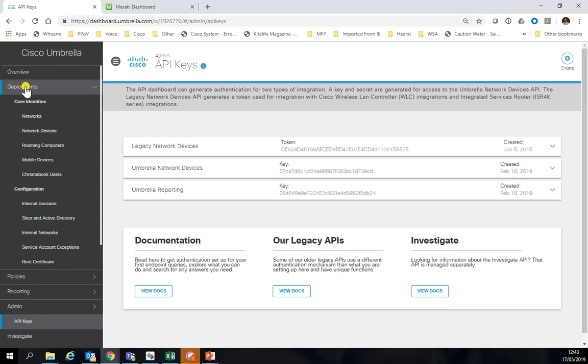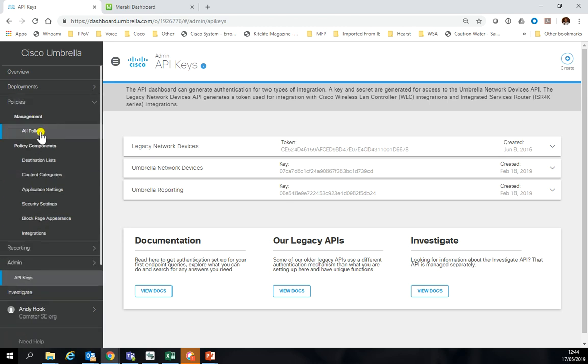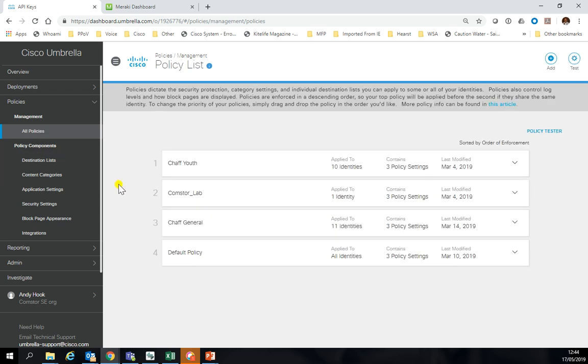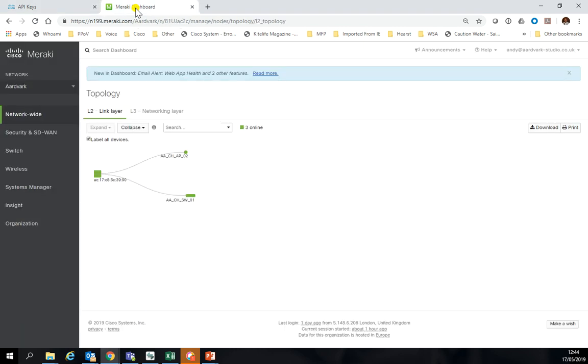So here we've got the deployment options, and under the policies tab we can look at the policies. Now what we've got here is two policies that I want to point out to you. This youth policy, Chaff Youth, that's the policy that my boy gets associated with his SSID at home, and the general, everybody else, Chaff General, which is what is put out on my normal wireless. So let's go and have a look at that in the actual Meraki dashboard.